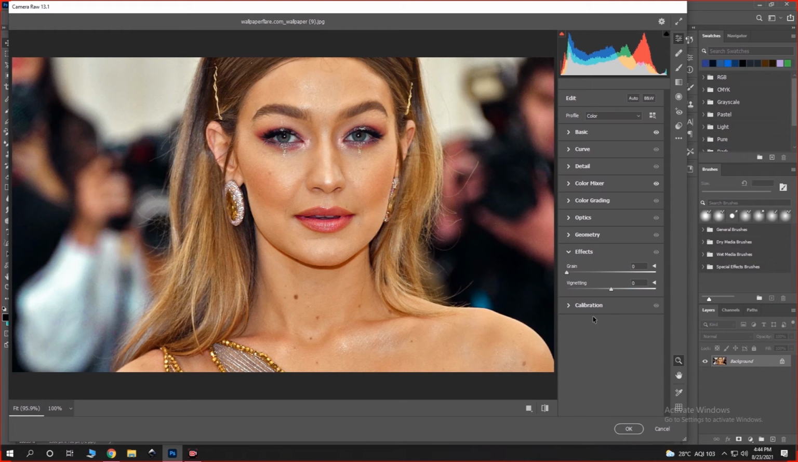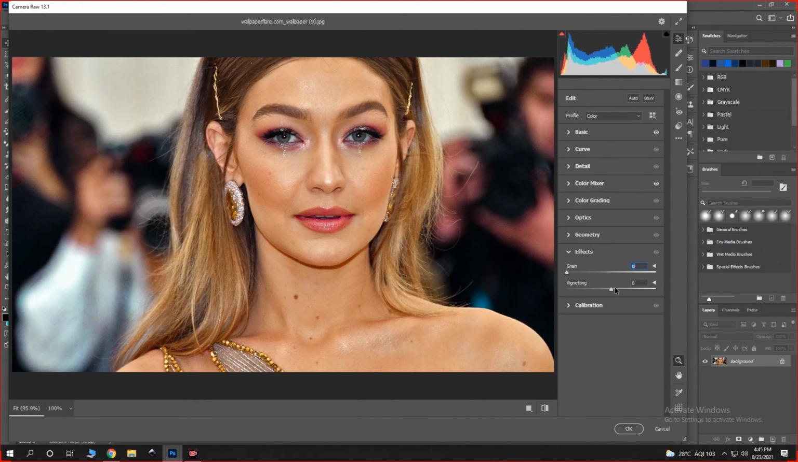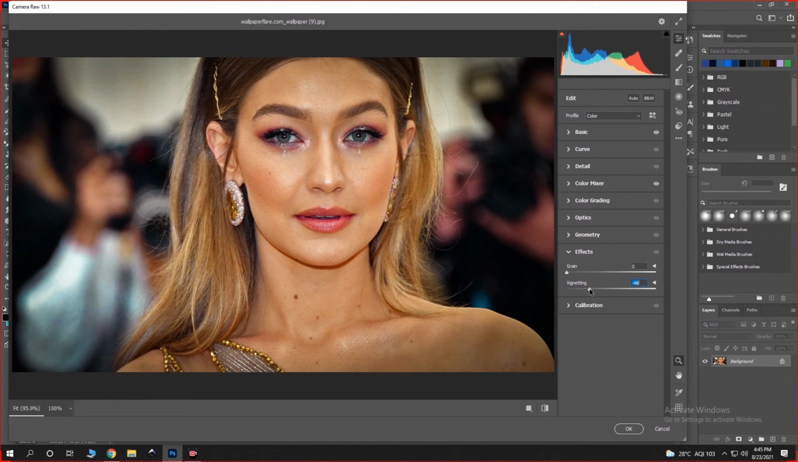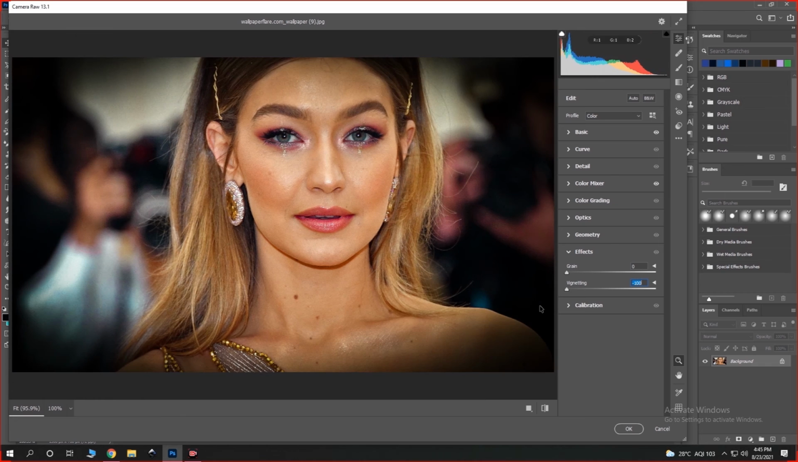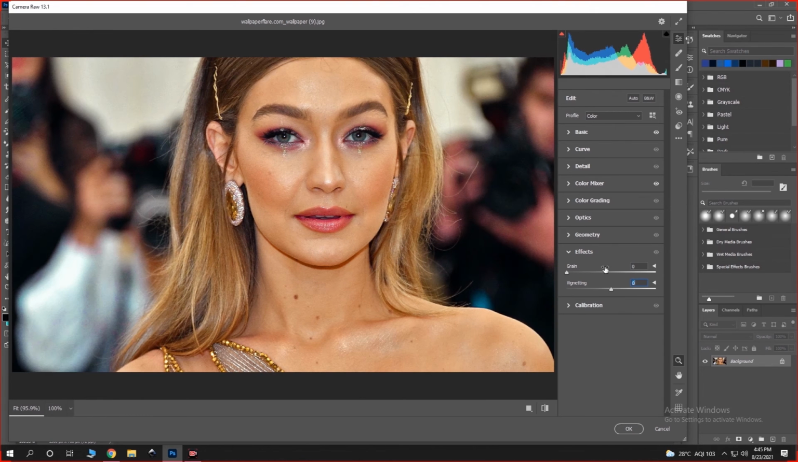And here I like Effects. In Effects you can add grain to make it more aesthetic, but I don't want to make it aesthetic. And here is vignetting, but I don't need this either, so I'll undo it because this picture is not something aesthetic or nostalgic. So I'll keep it and click OK.